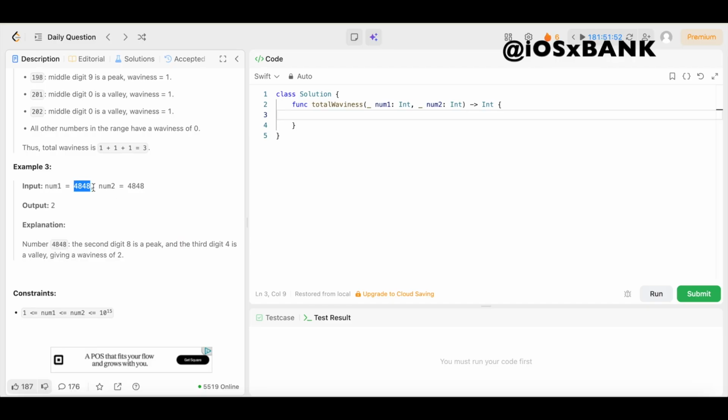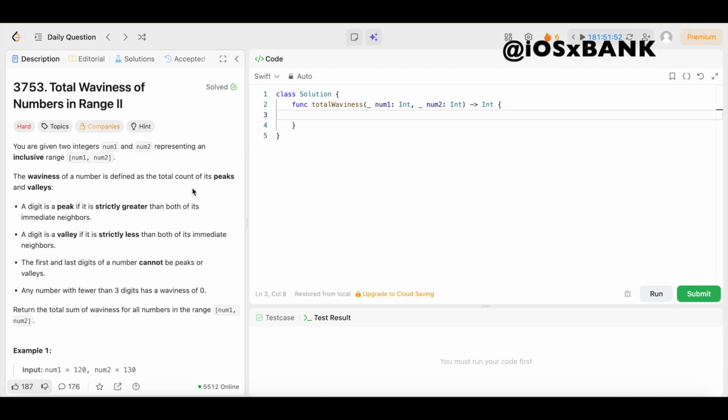So this one number gets 2 wavy points, right? Because this 8 right here is greater than this 4 and this 4. Boom, so that's a peak. And then this 4 right here is less than this 8 and this 8, so that's a valley. So this number right here has a peak and a valley, so the output is 2. Boom, y'all. So I hope that makes sense to y'all.